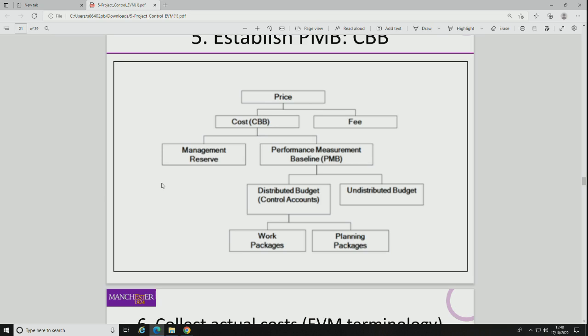Now here, just to show you a bit of a breakdown of where we are. So we've got the overall price of the project. We've got something called the contract budget base. This is the fee or the profit. So we're not considering that. That's outside of the contract budget base, like so. And now there's our performance measurement baseline. So that's what we've developed, isn't it? All our work up to date in here has been the performance measurement baseline.